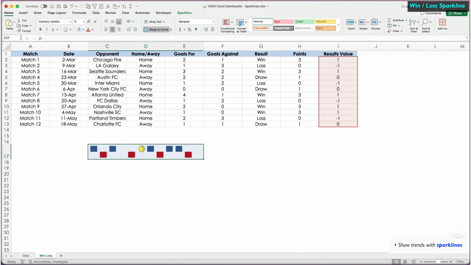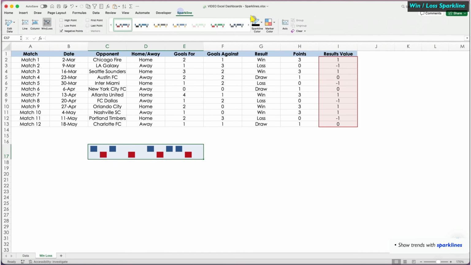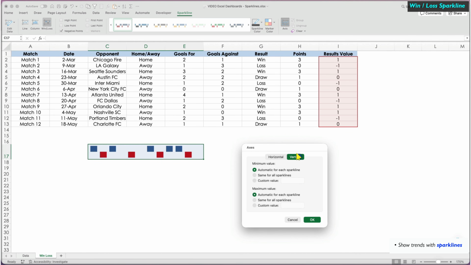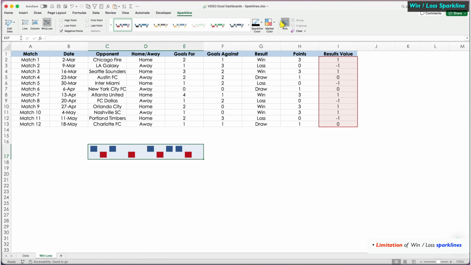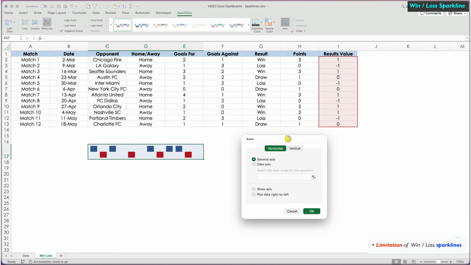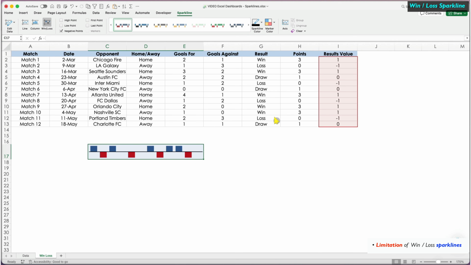Because zeros won't show up in win-loss option. Even if I add 0 as a custom value to try to show them, it will not work. I tried a few ways to show the axes and 0 markers, but that is a limitation of the win-loss sparkline. Only the wins, positive numbers, and losses, the negative numbers, are charted in equal bars. The zeros won't be charted at all.